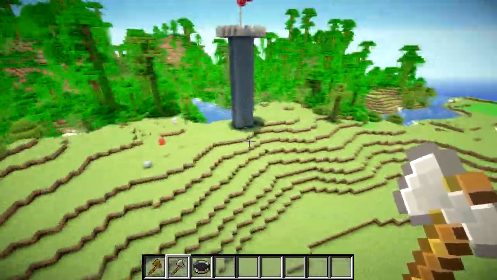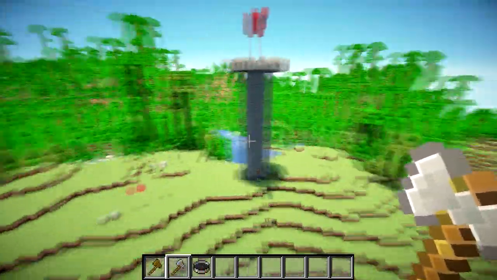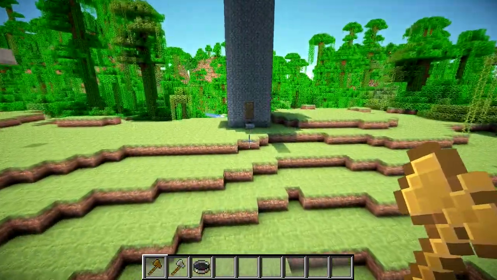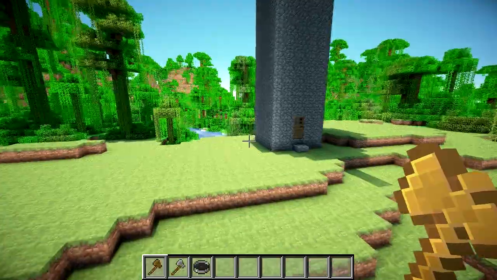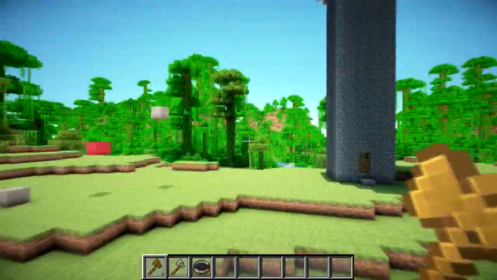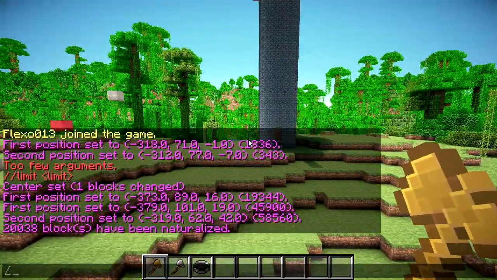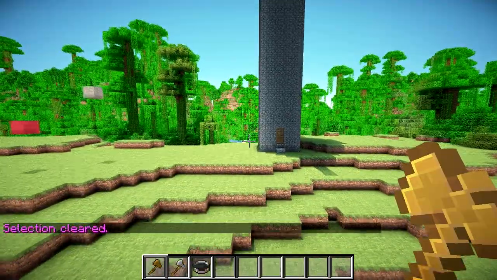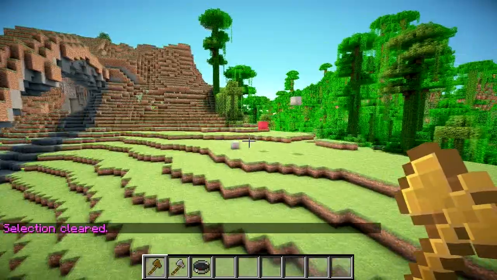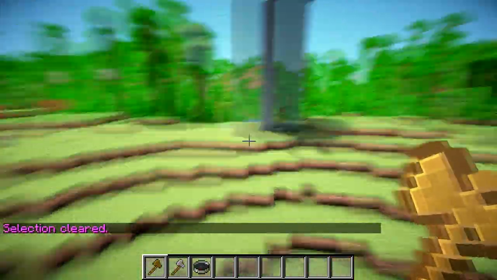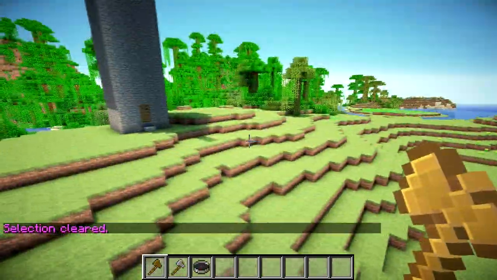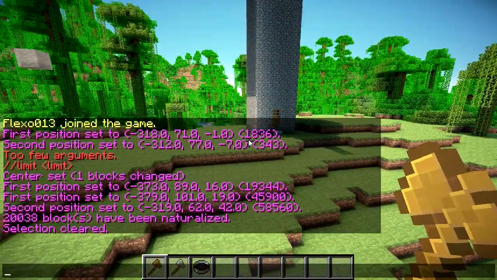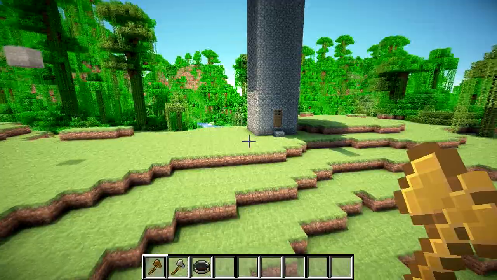Then the next command is something I have been experimenting with myself lately, because I wasn't actually aware that this was in WorldEdit. It's the //select command. If I hit enter right now, nothing will happen. I mean, it doesn't really do anything except clearing my selection over there. So what we actually can use it for is to change your selection type.